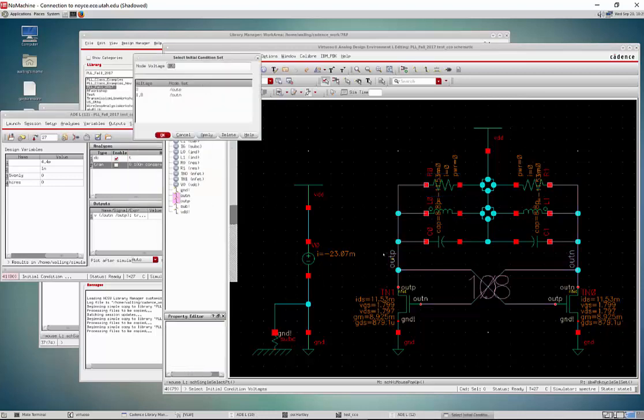Now, if you note here, I've set an initial condition on node out P to be 0 volts and out N to be 1.8 volts. And this is a condition that cannot be maintained in the circuit, so it should cause it to kick off an oscillation if the system's able to do so.